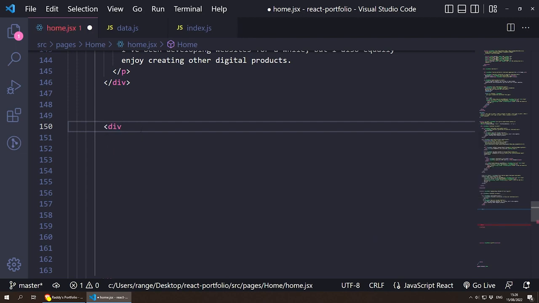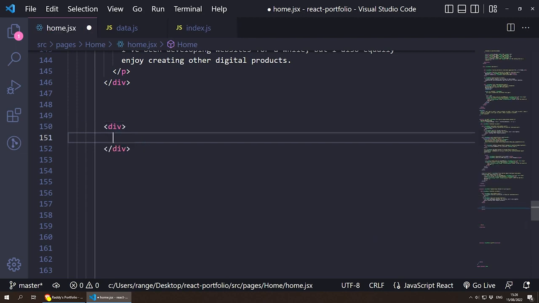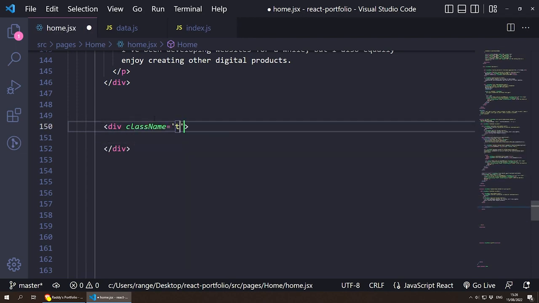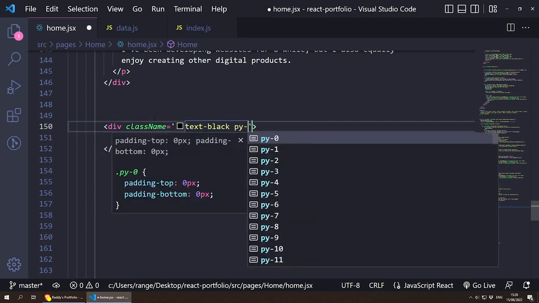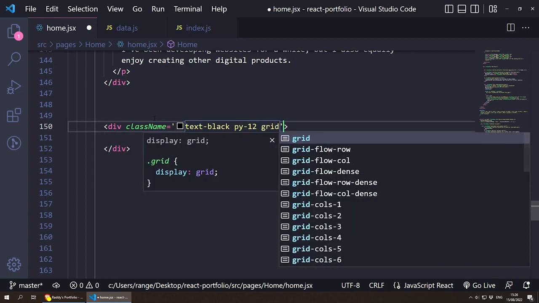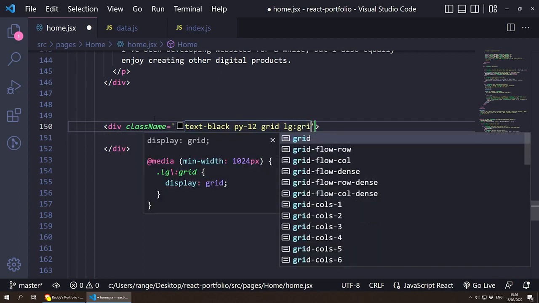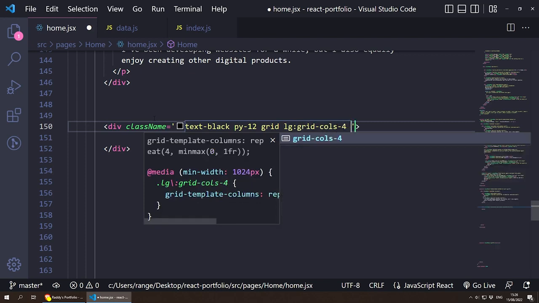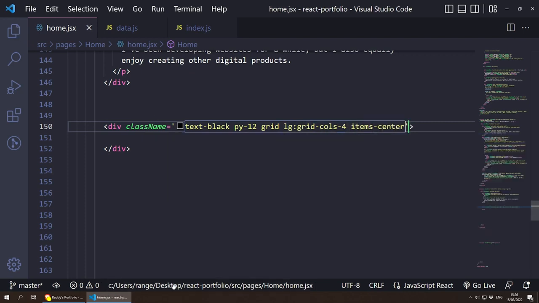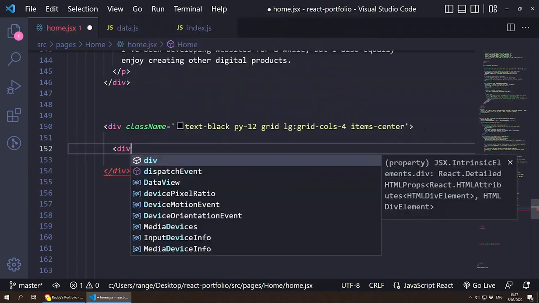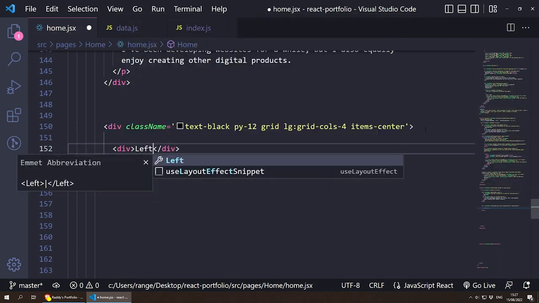Let's create a div, and this div is going to have a class name of text black. Padding to the y-axis 12. We're going to convert it into a grid, and on large screens, I want this grid to have grid columns of 4 and items to be centered. So they always look nice when we add more items. We're going to have a div on the left side.